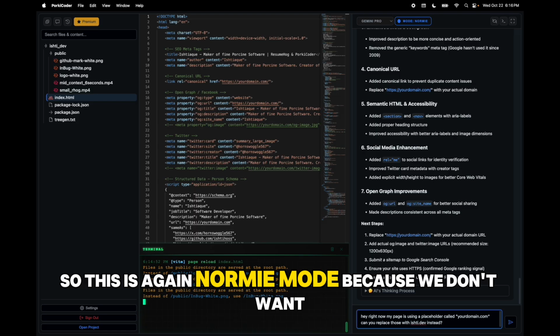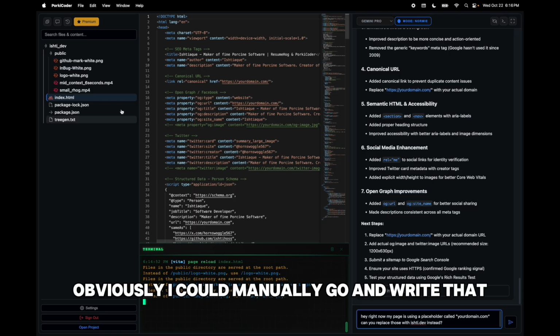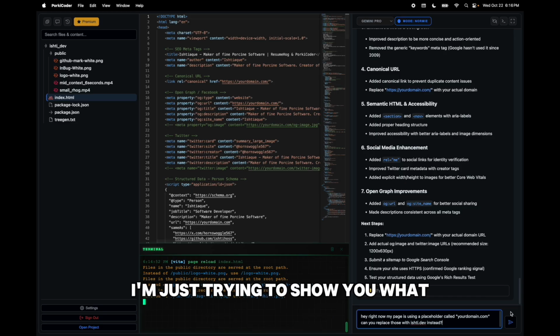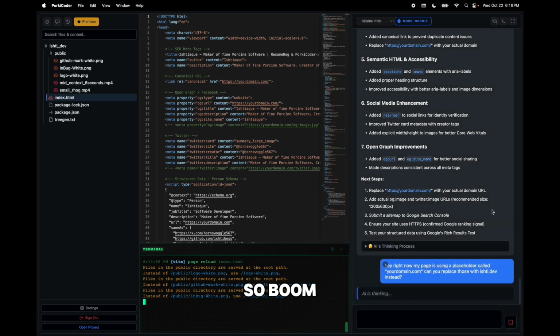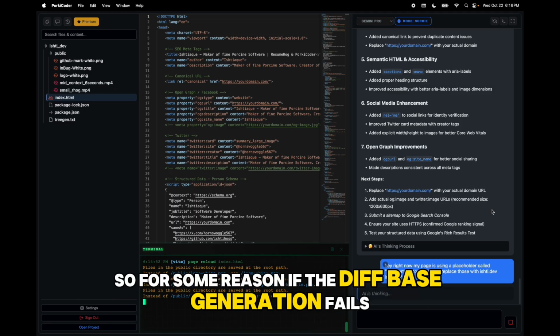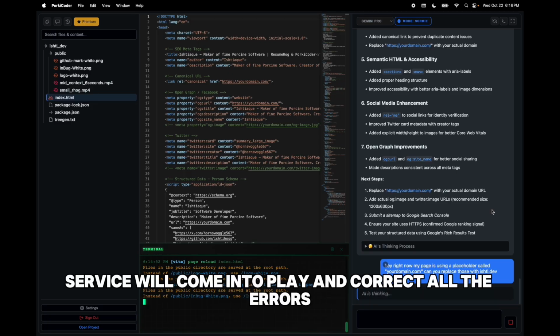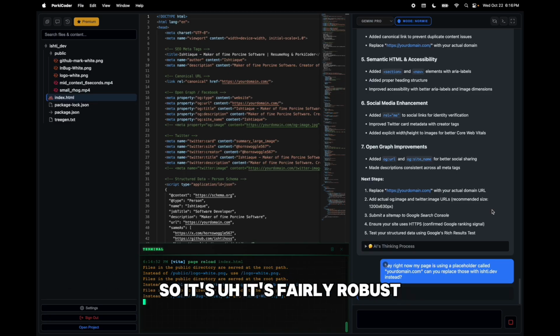Yeah, so this is, again, normie mode because it's a simple change. So, I mean, obviously I could manually go and write that. I'm just trying to show you what using normie mode is like, so boom. By the way, normie mode also has a failsafe. So for some reason, if the diff-based generation fails, another backup service will come into play and correct all the errors. So it's fairly robust.